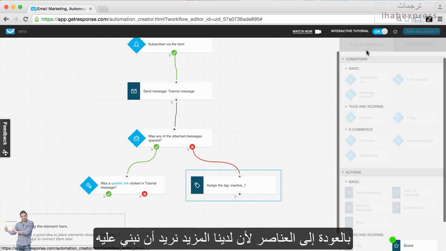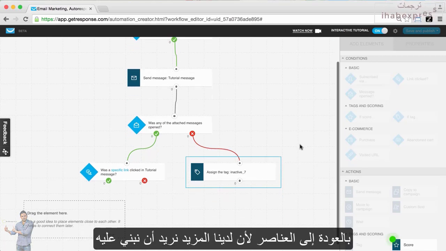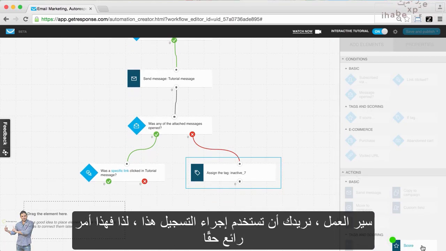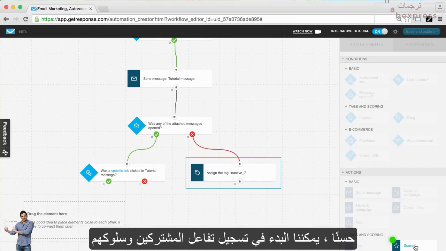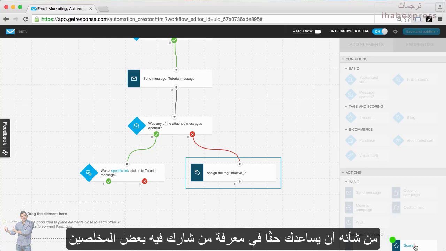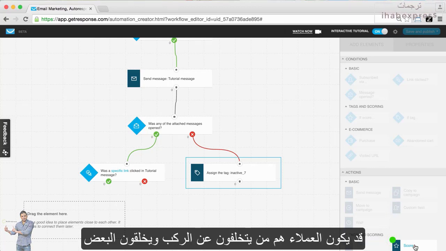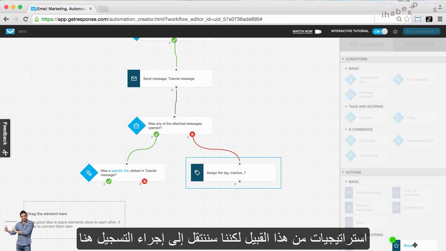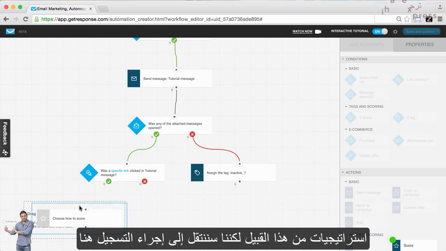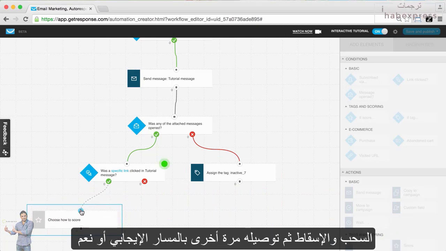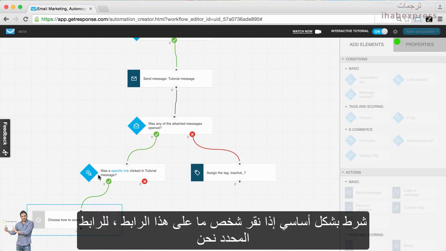Now moving back over to elements, because we've got even more we want to build into this workflow, we want to use this scoring action. This is a really cool one as well. We could begin to actually score subscriber engagement and behavior, which would really help you see who some of your loyal, engaged customers are, maybe which ones are lagging behind, and create some strategies like that. But we're going to move the scoring action over here, dragging and dropping, and yet again connecting it to the positive path, or the yes condition, basically if someone did click that link.